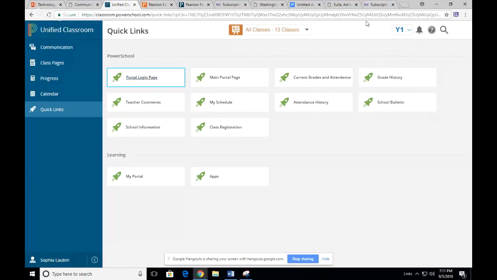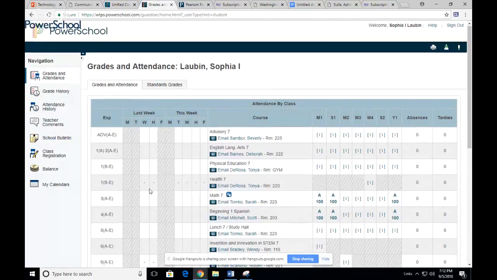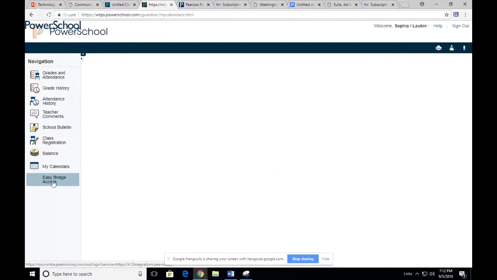So I had already logged in as a student, and then I went to this last option for quick links. You could turn them both off if you want. There you go. Okay. And then you can click on any of the options to go to this page here. And then you click on My Calendars. And then you click on Easy Bridge Access.